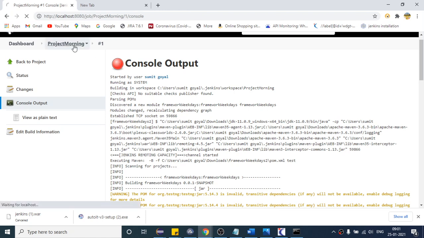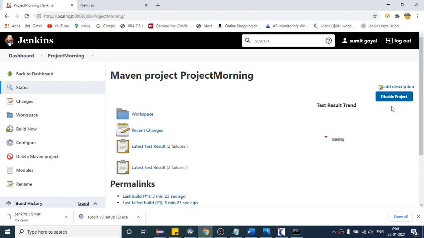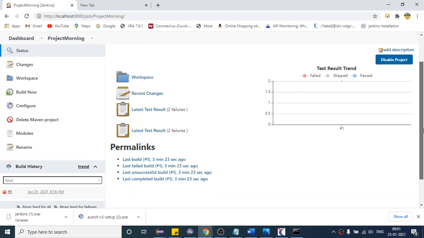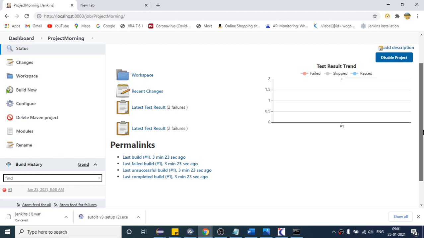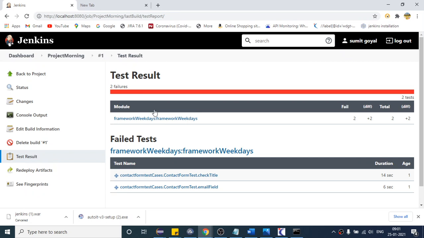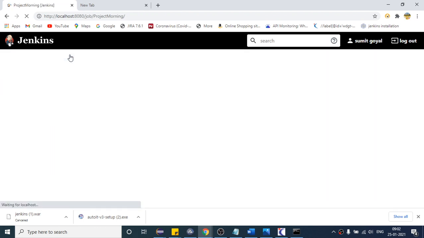So if you come here as well, you can also see the latest test result like this, right? Two test cases failed. You can see what the error is. Error details: expected this, found true, right? So you can run this test case any number of times.